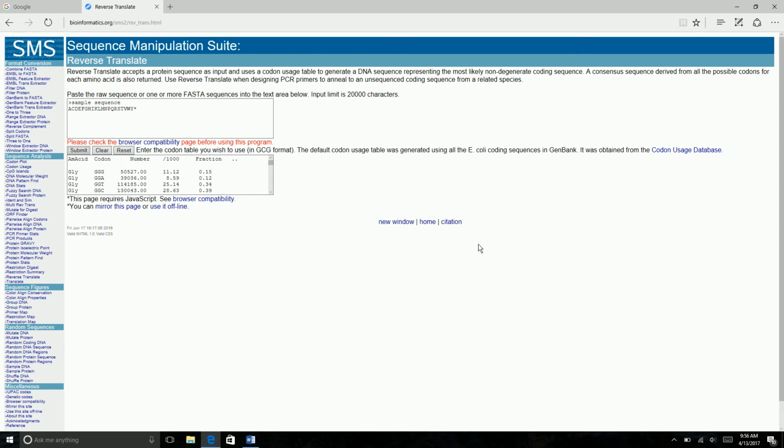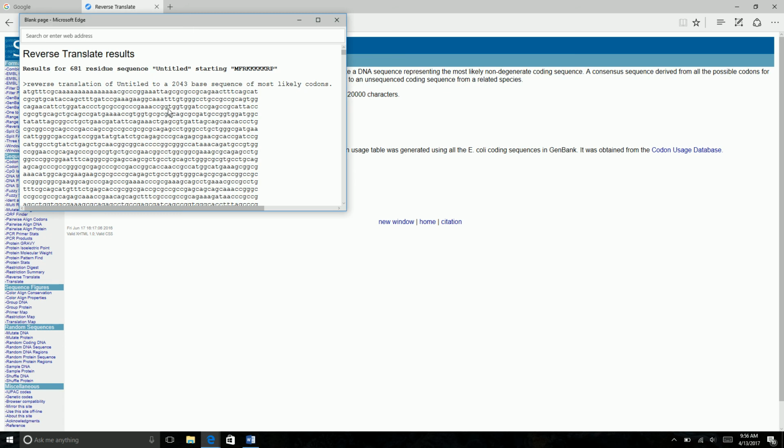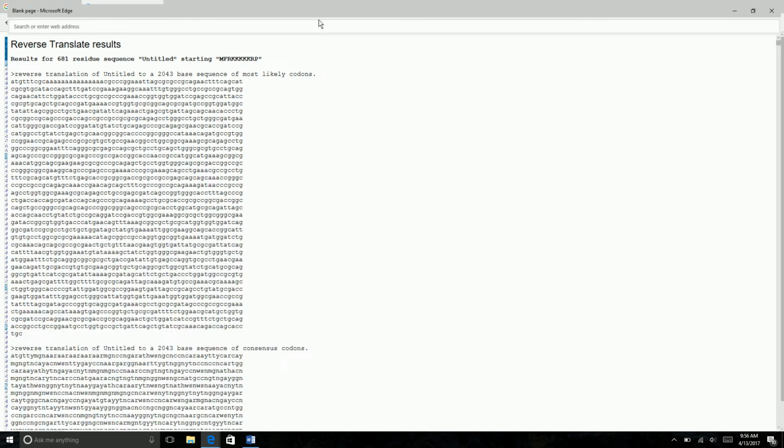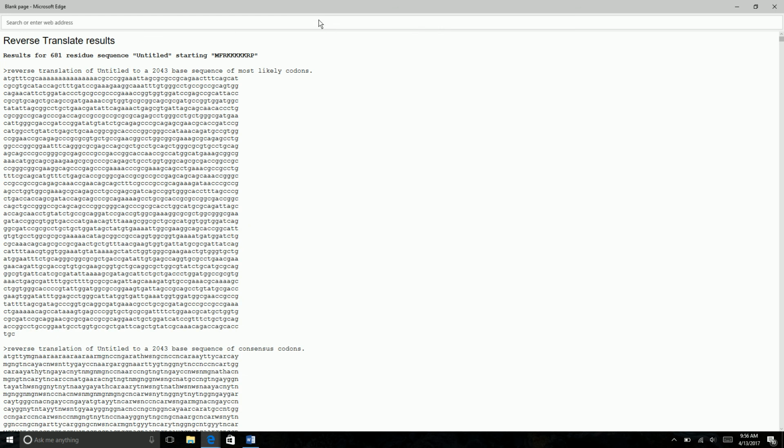Okay, so here is a window. You can just cut it, and here you're going to paste your protein sequence and then just say submit. Okay, and this is the answer given to you. And as you know, one amino acid can be coded by more than one codon. So here are some of the results.